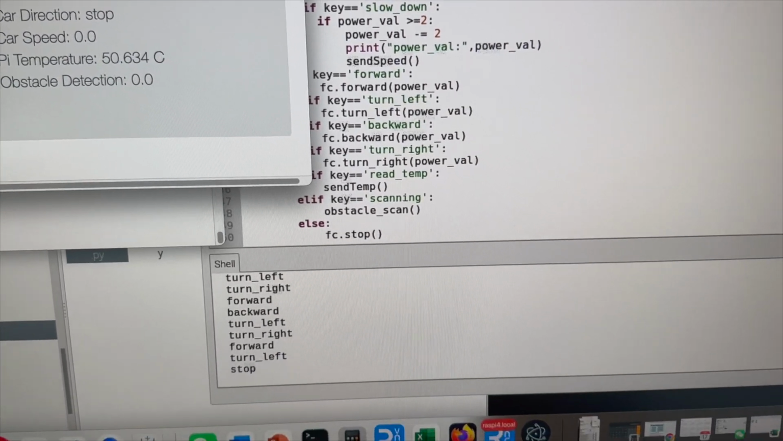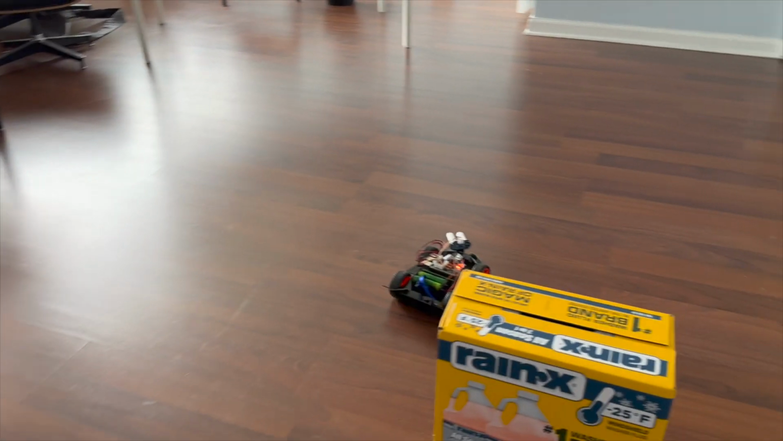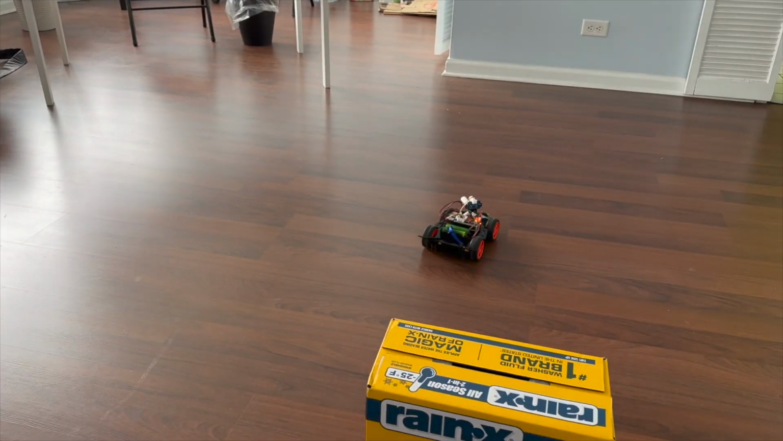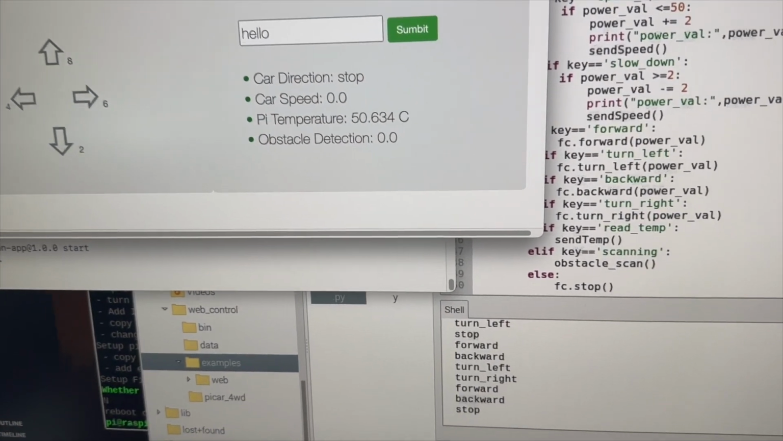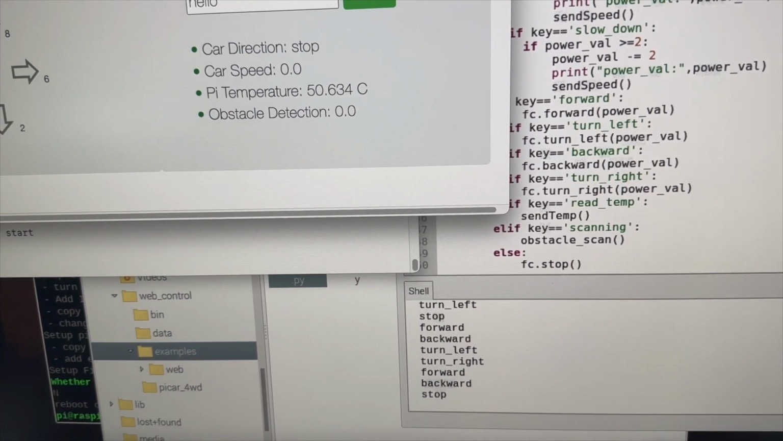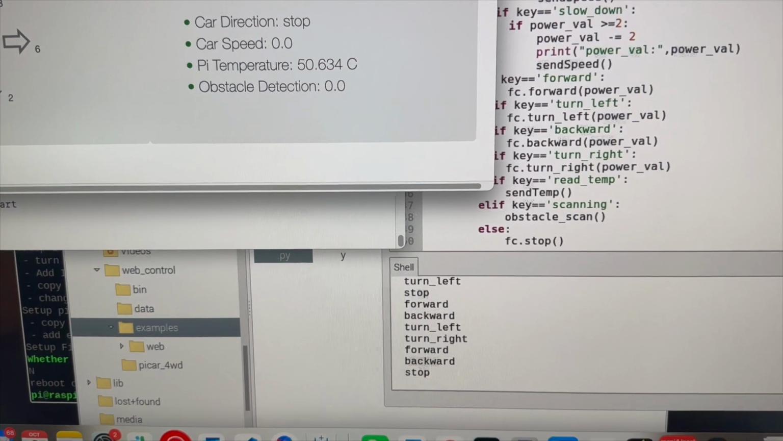Depending on which key I pressed, the Pi car will respond differently. As you can see, if I press forward, it will keep going forward. If I press backward, it will go backward. If I hit stop, it will stop. So this is showing how the web interface can control the car to move in different directions.